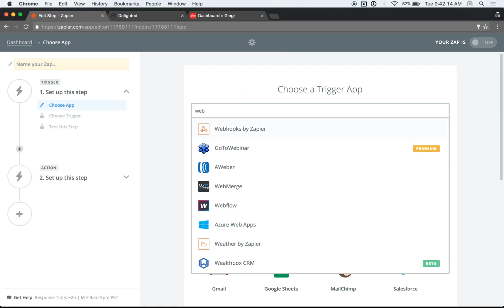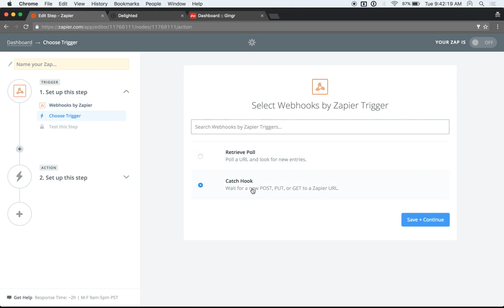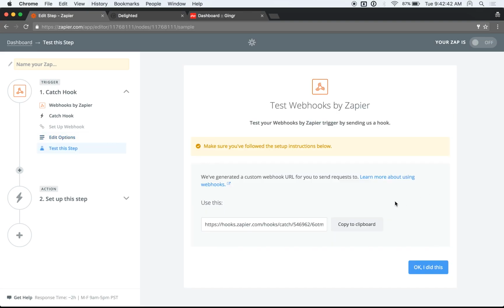The trigger app will be a webhook, so we'll choose Webhooks by Zapier. It's going to be a catch hook, meaning Gingr will send a notification to Zapier when something happens, instead of a retrieve poll, where Zapier would ask Gingr if something happened. We're going to leave this blank. You can as well. Awesome. So Zapier just gave us a URL that we should send the hooks to. So I'm going to copy that to my clipboard.